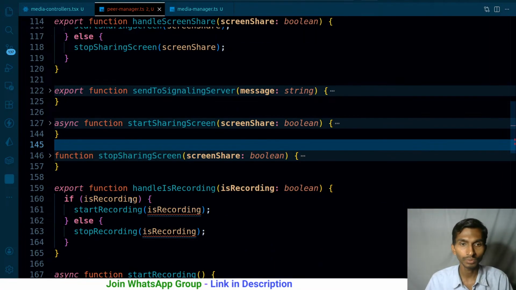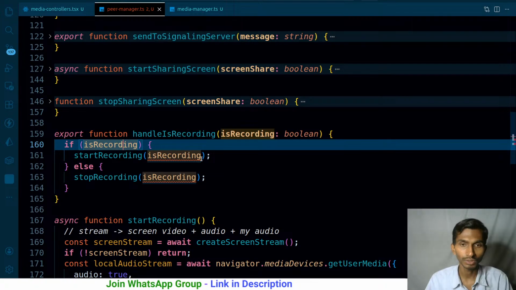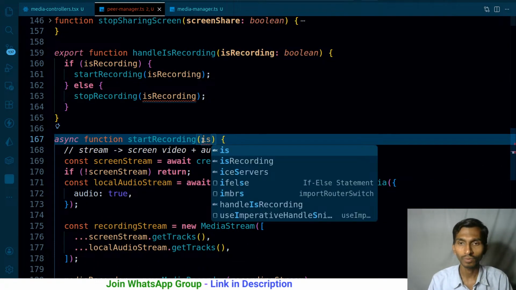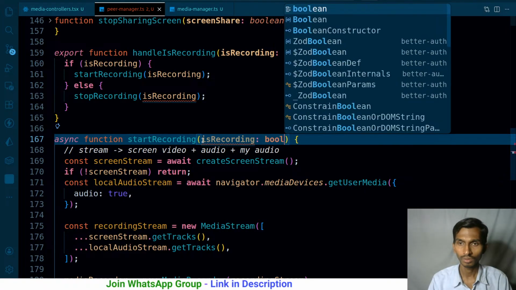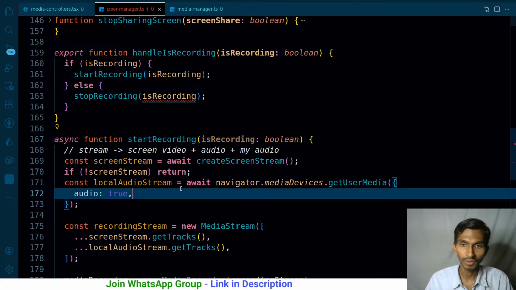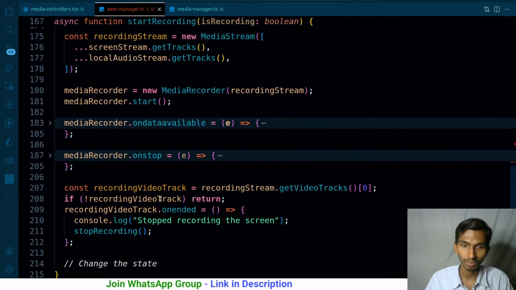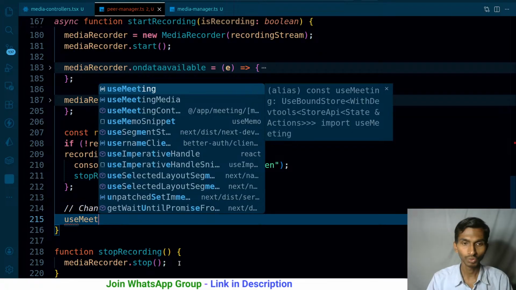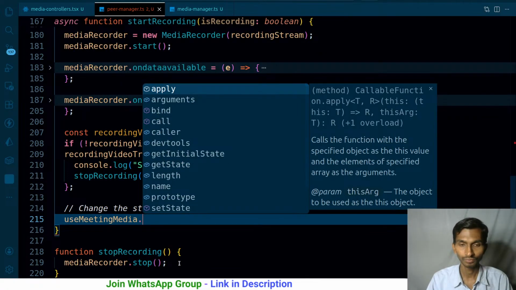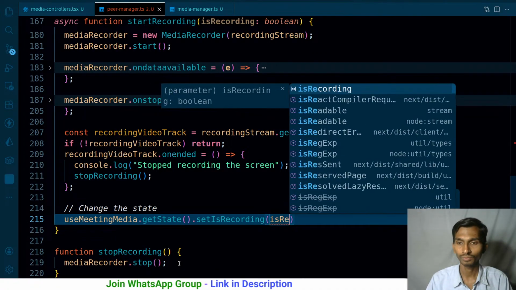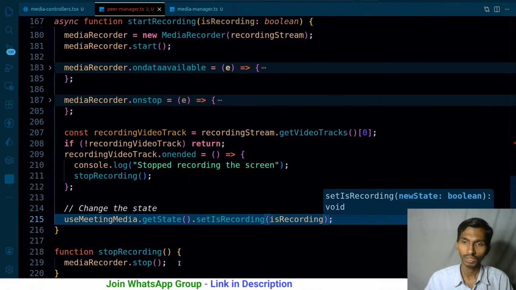So collapse this. Coming back to this one, I have the value of isRecording. Same thing I will be doing here. When I start recording, I already have the value of isRecording. Boolean. And here, at last, what will I be doing? At last, useMeetingMedia.getState.setIsRecording and the value of isRecording. As simple as that. This thing is done.